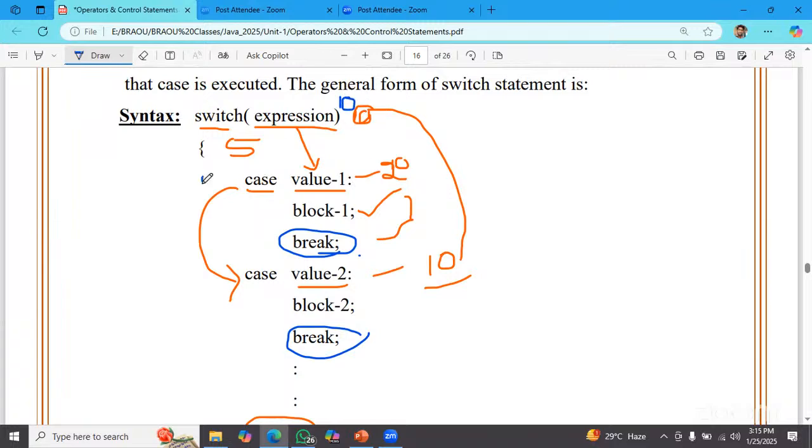Case 1 value is also 10, let us say. So these two values are matched, so case 1 starts the execution. The execution of case 1 will be started. If you are not writing the break statement, the execution continues for case 2 also.